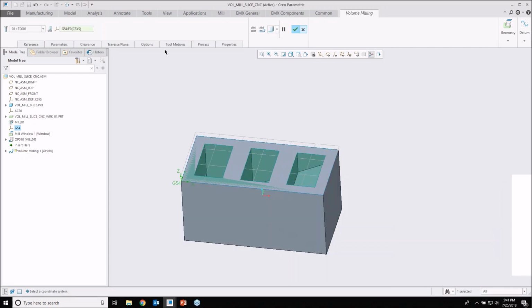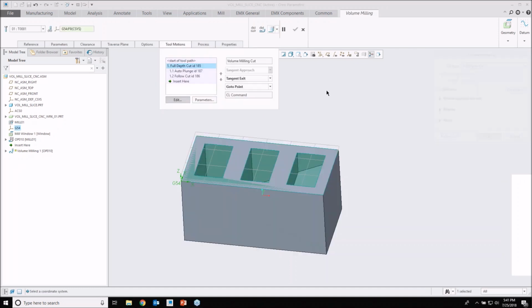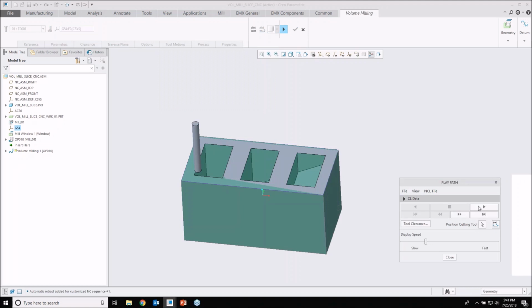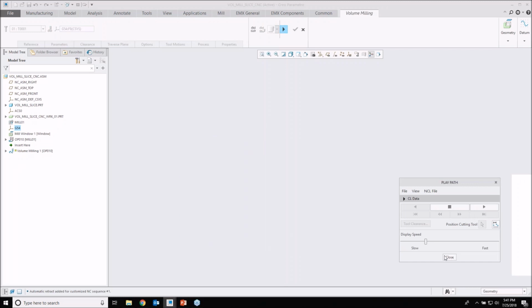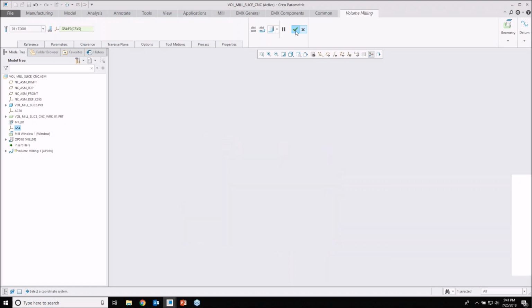Okay, so let's close this and let's quickly edit that. You just put that by region off. You say OK. And let's see what that toolpath is doing now. So now it's jumping one slice at a time from pocket to pocket. Okay, so fairly simple and easy. That's one of the new features in Creo on the volume milling side.